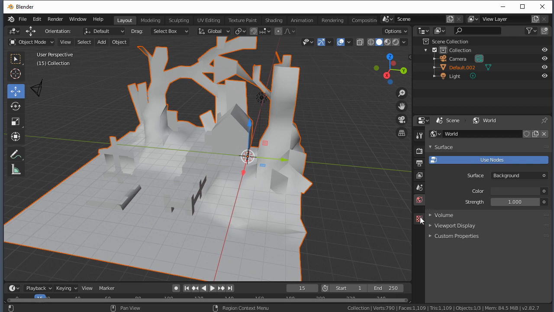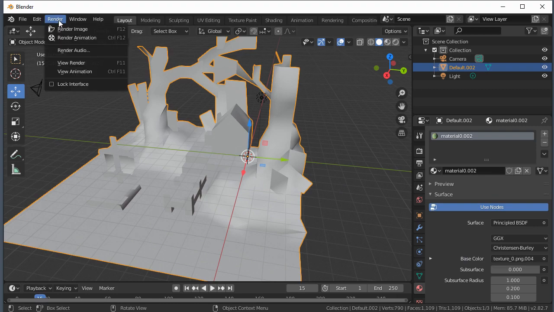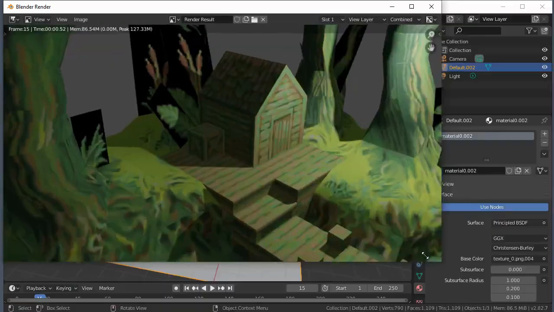Okay, so we select the object, and then we go over to the material properties, and we'll see the material has been imported and the texture. You can see that here listed as well as the base color. And we could also check to see if it has a texture by rendering the image.